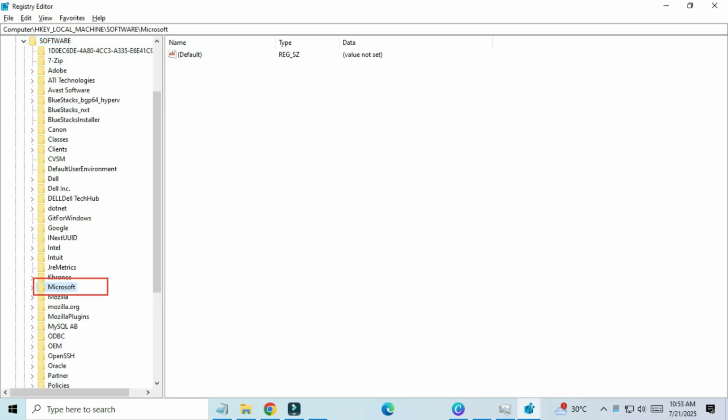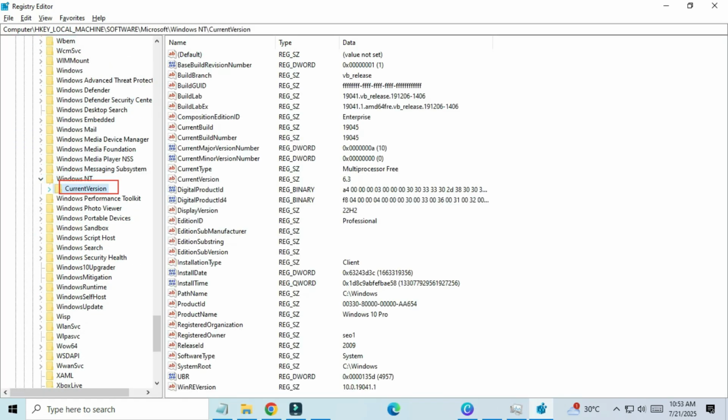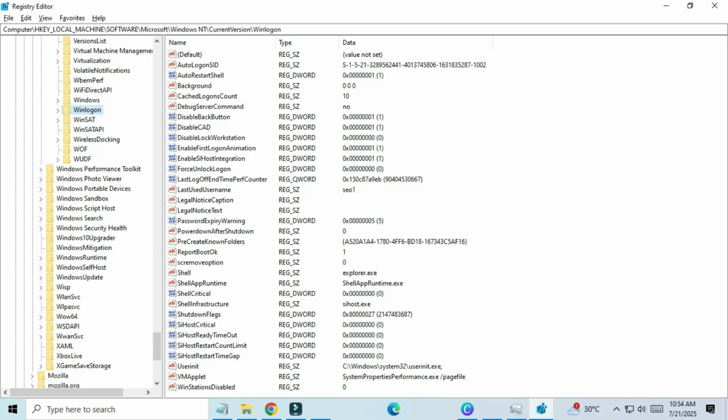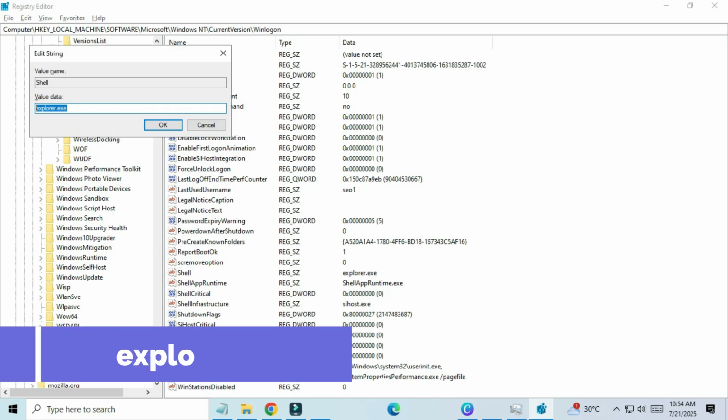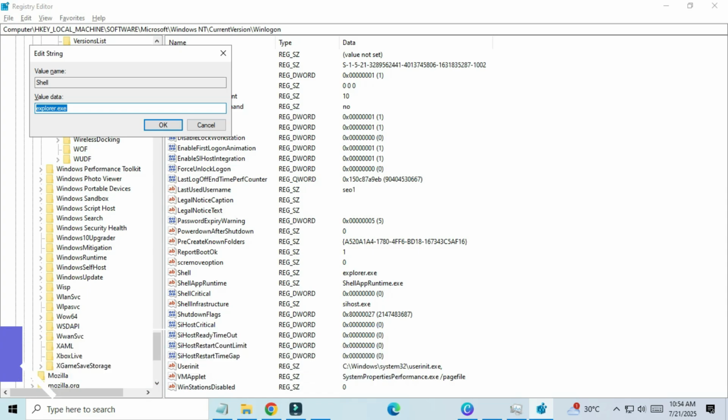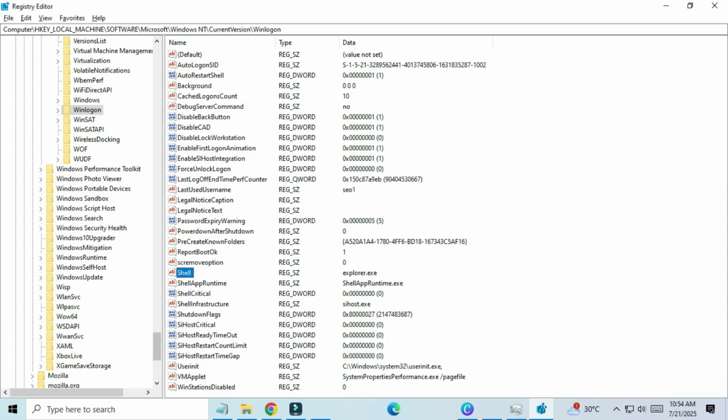Software, Microsoft, Windows, CurrentVersion, Winlogon. On the right side, find Shell. Double-click on Shell. Make sure the value data is explorer.exe. If not, type explorer.exe, click OK, then close the Registry Editor and restart your PC.